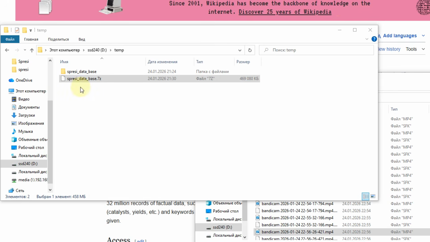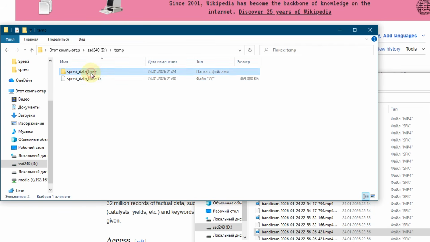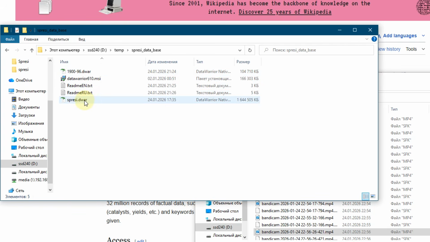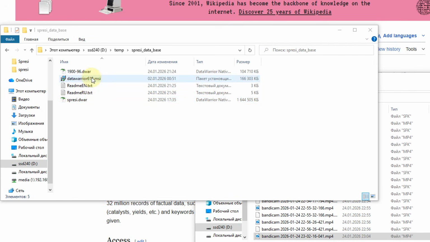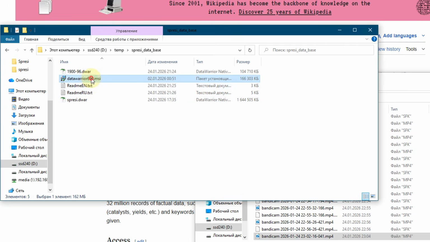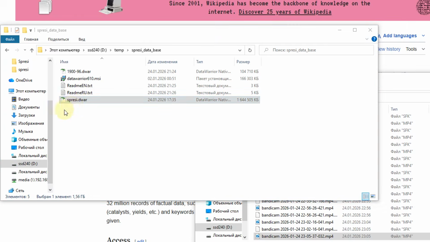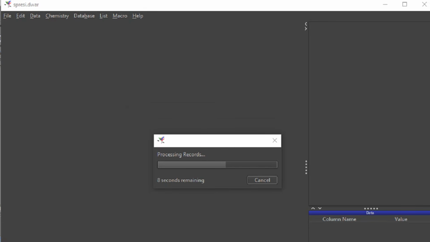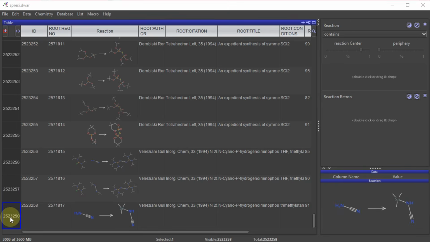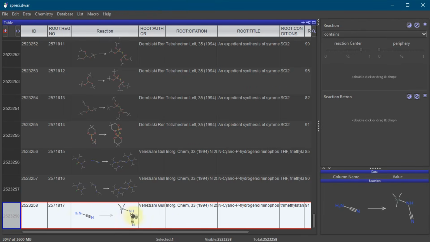The database comes in an archive. After extracting it, you'll see this Data Warrior file. To open it, you need to have Data Warrior installed. If you don't have it yet, you can install it directly by clicking this file or download the installer from the official website. The database is huge, about 1.5 gigabytes, and it takes a while to open. It contains a total of about 2.5 million reactions. Let's try to find something.